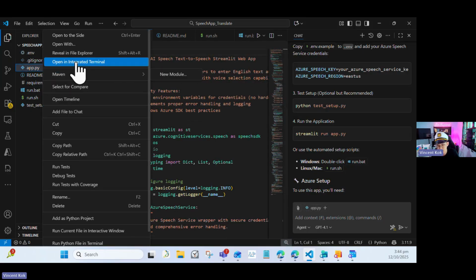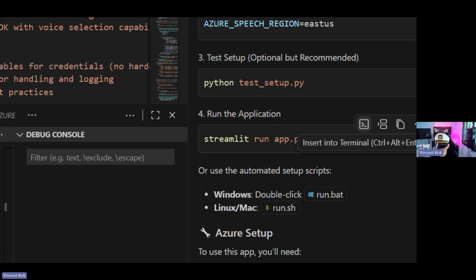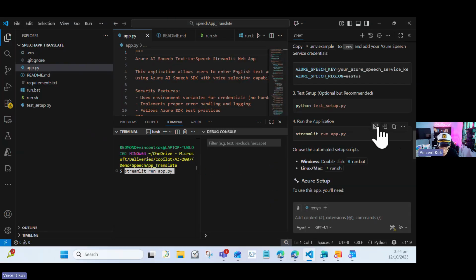Let's go to here, open an integrated terminal, and the command to run is streamlit run, right? You can also see here, insert into terminal, if you don't want to manually copy and paste them. So insert into terminal, streamlit run app.py, and let's see what we are getting here and whether it can read out the English text for me as per what we want it to do.